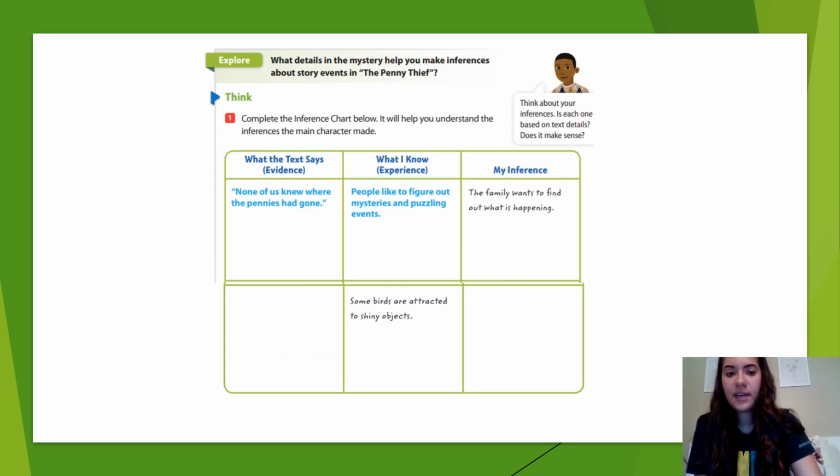So now here are the answers we just discussed on the previous slide. Now the next part, we don't have the inference filled out. What we have filled out is the experience. So that's what the person's background knowledge was. That says some birds are attracted to shiny objects. So what does the text say that proves that? And then what can your inference be? So let's go back to the text.